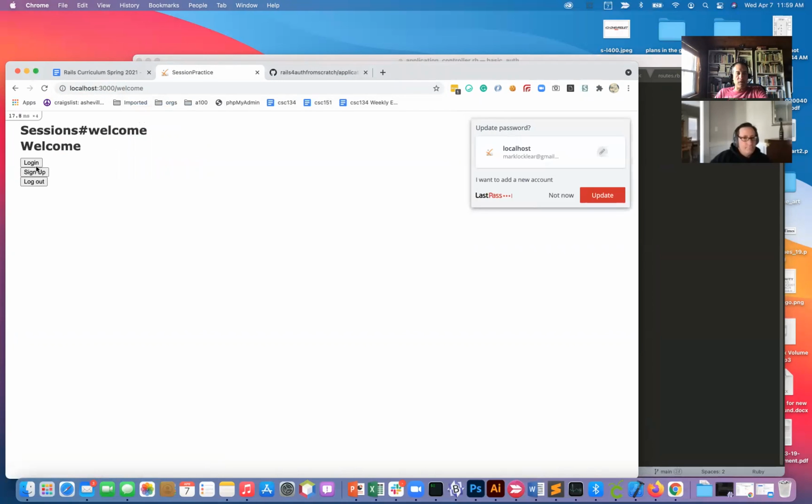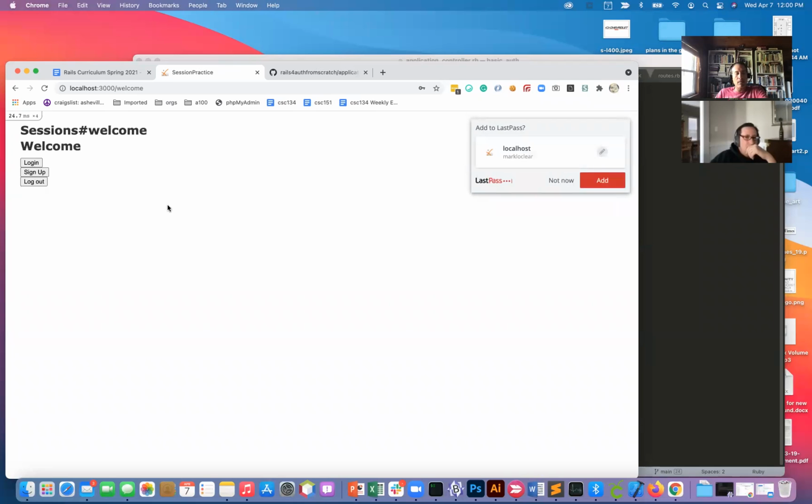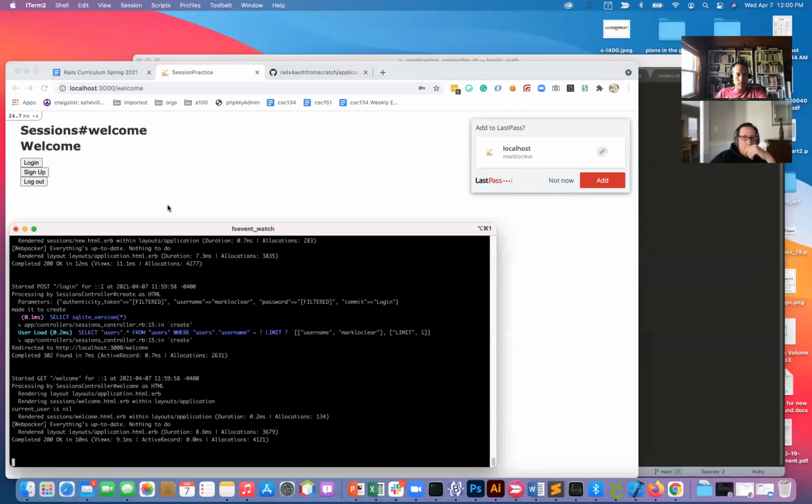Let's make sure. We may need to go through that cycle again. Yeah, just run that make process again. Make sure the variable gets set. Still current users nil.